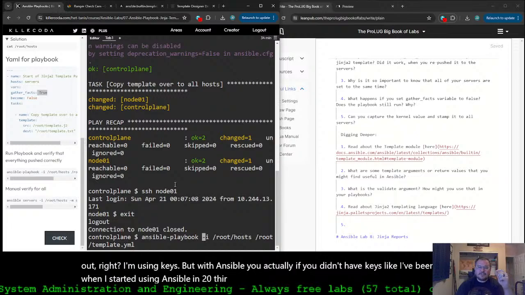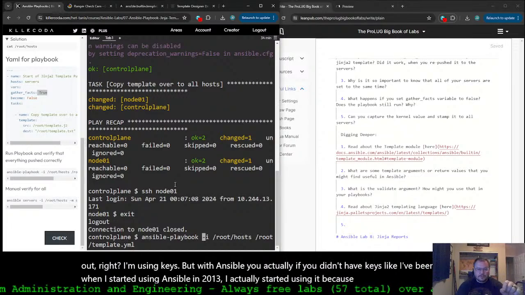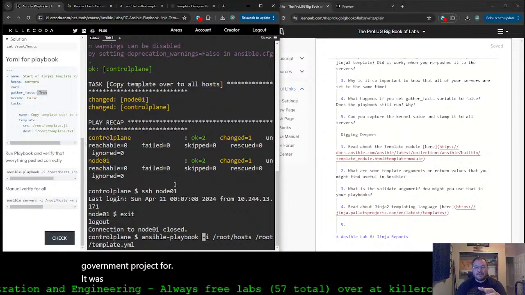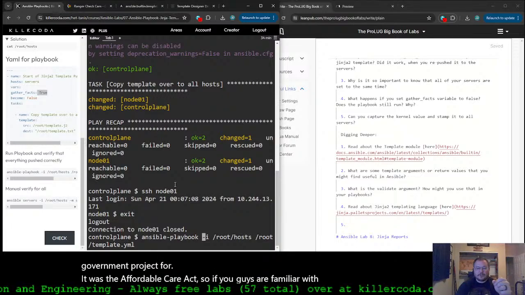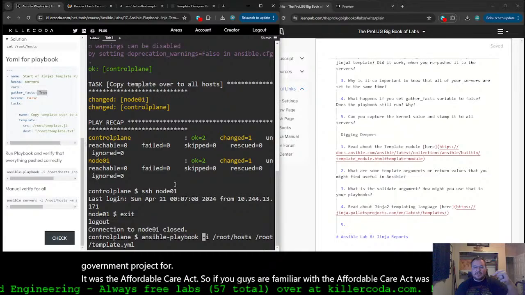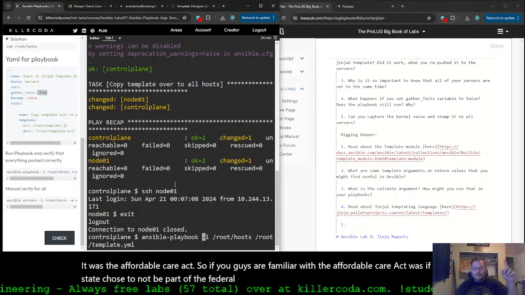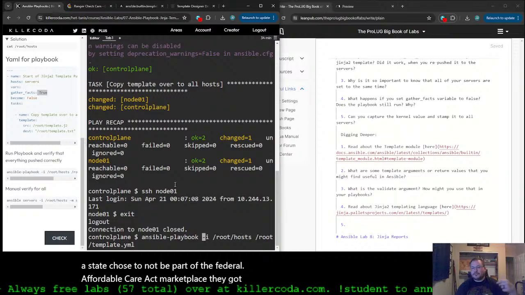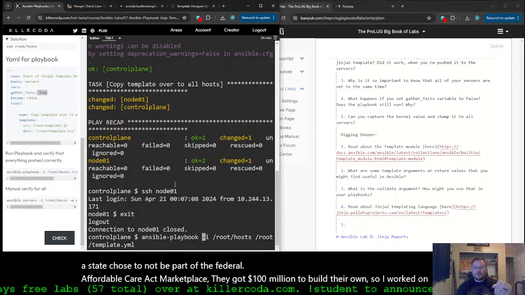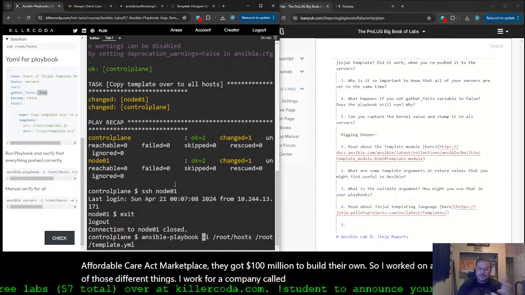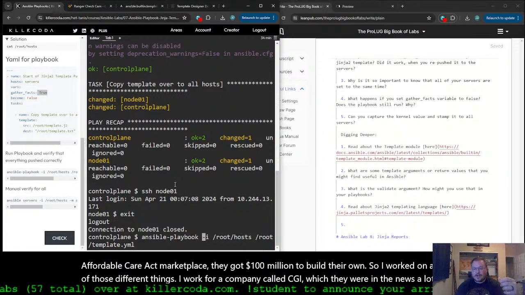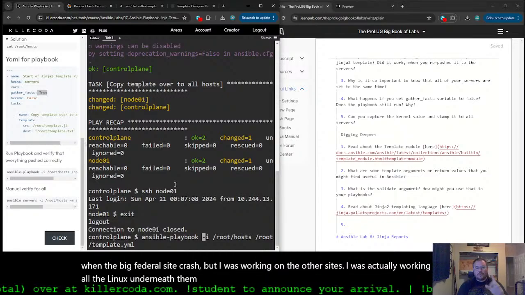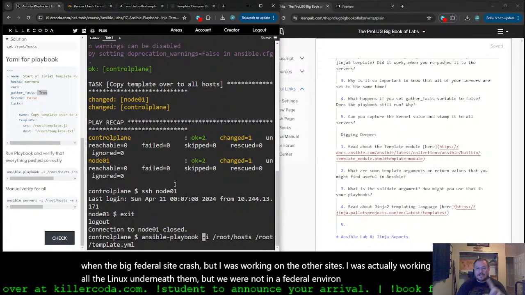But with Ansible, if you didn't have keys, like when I started using Ansible in 2013, I actually started using it because I was on a federal government project for the Affordable Care Act. If you're familiar with the Affordable Care Act, if a state chose to not be part of the federal marketplace, they got $100 million to build their own. So I worked on all of those different things. I worked for a company called CGI, which was in the news a lot when the big federal site crashed, but I was working on the other sites. I was actually working on all the Linux underneath them. But we were not allowed to use keys anywhere in a federal environment.